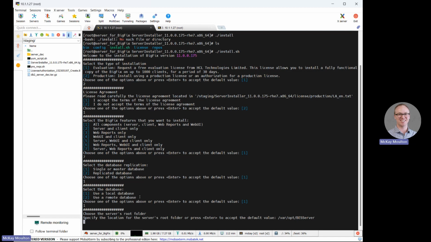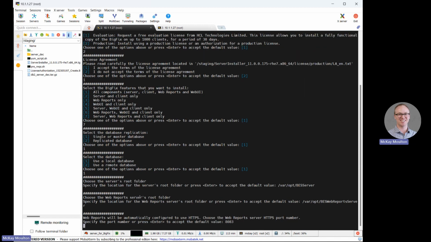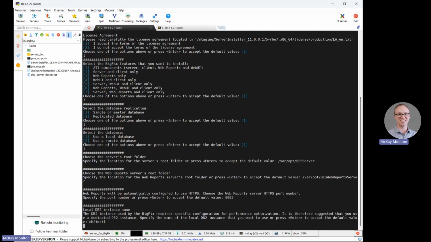The server's root folder will accept the default. Most of these things are going to be in var opt, so BES server, BES web reports, and then BES client, which won't be defined here, but it keeps everything in a rather organized location. So we'll keep the defaults. For the web report, we won't really use this. We'll just accept the default here.